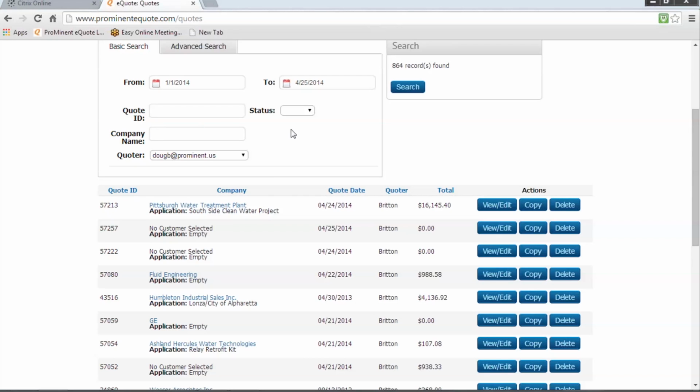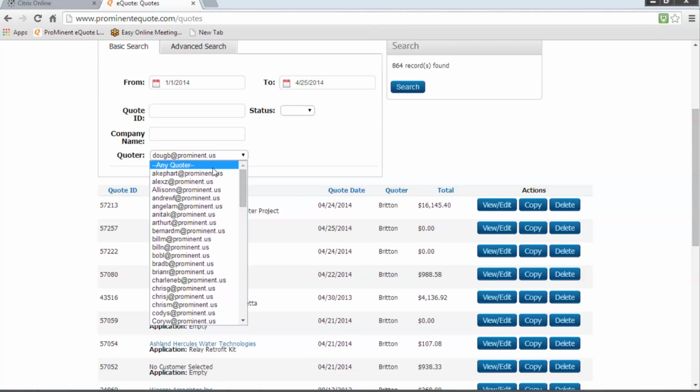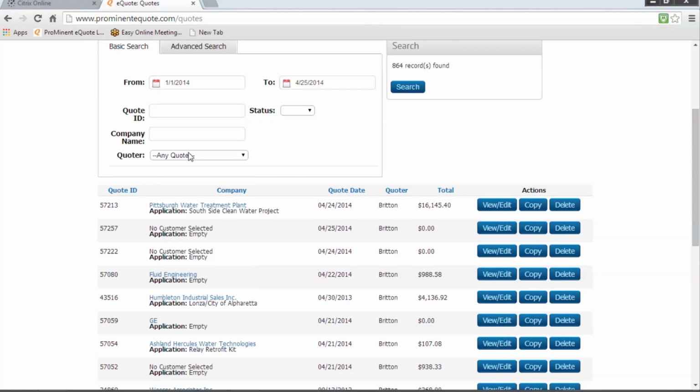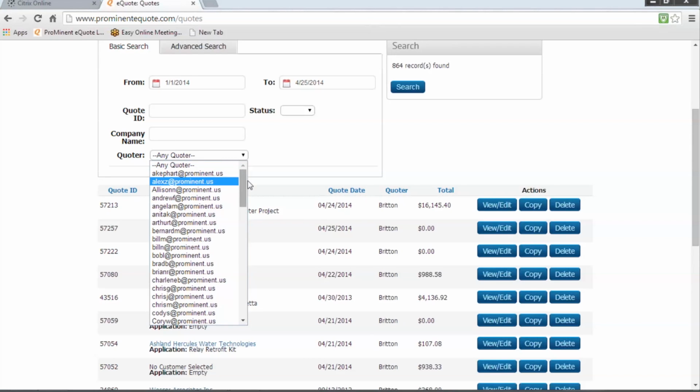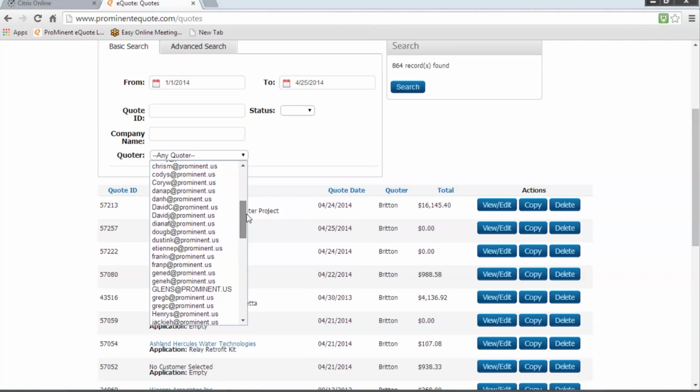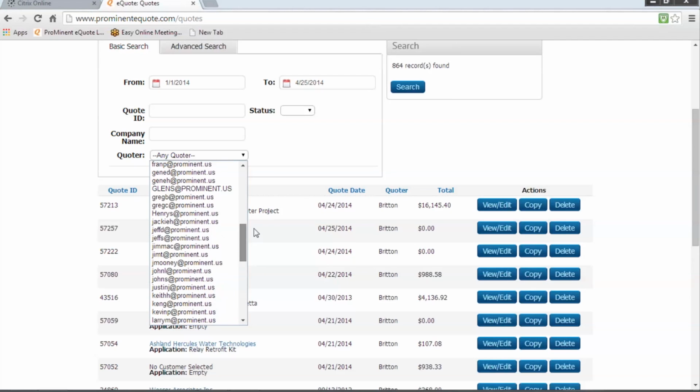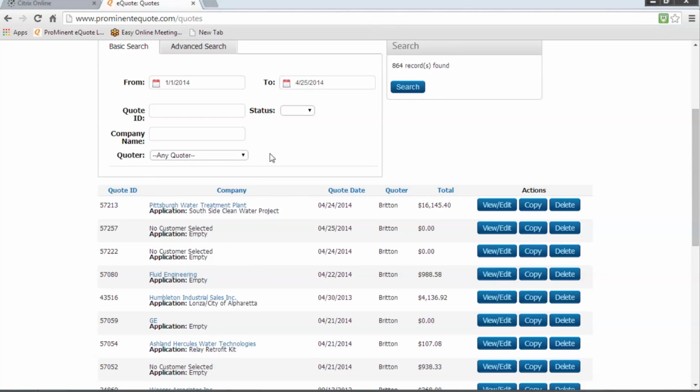You can search by company name or also based on quoter, and you can just select any of these. And you'll see I only have access to quotes within people here at Prominent. I cannot access any quotes from any company other than Prominent. I can't look at your quotes. If you call me up and say, hey, can you look at this quote and see if I did it right, I can't go into your quote to look at that. We're not here to keep tabs on what people are quoting or what they're doing with the quote.